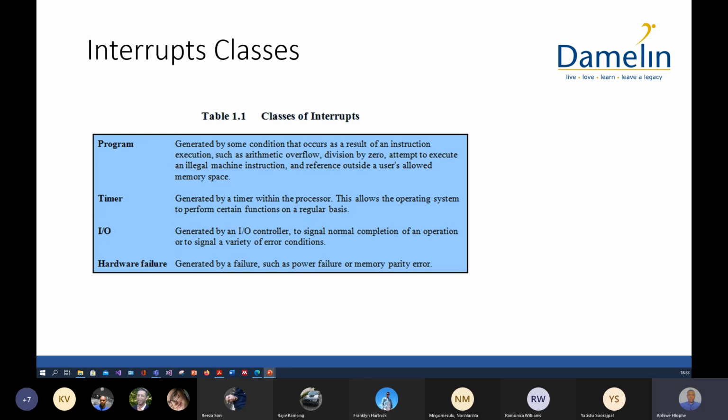Okay, so whenever a program throws an error, because the user must see the error message now immediately, that in itself causes an interrupt or sends an interrupt signal to the CPU to say, this is an urgent matter, respond now. And generated by a timer within the processor, this allows the operating system to perform certain functions on a regular basis. So anything that involves a timer, any scheduled task, would cause an interrupt signal to the CPU. And of course, input-output devices, which I did mention, and hardware failure.